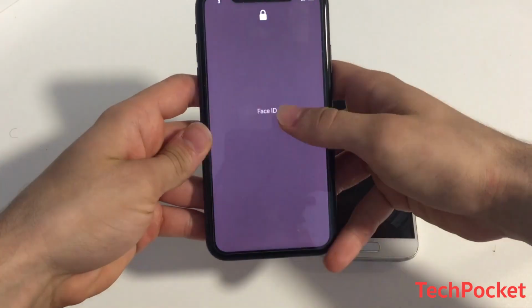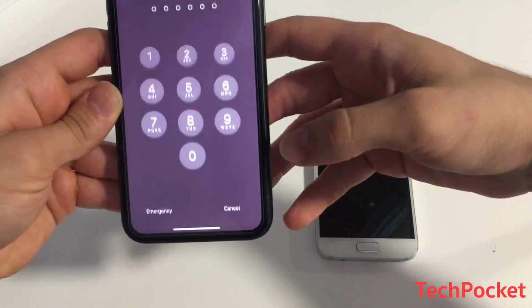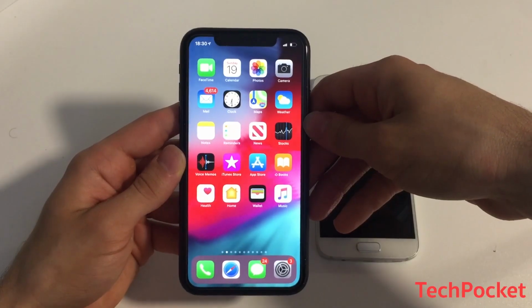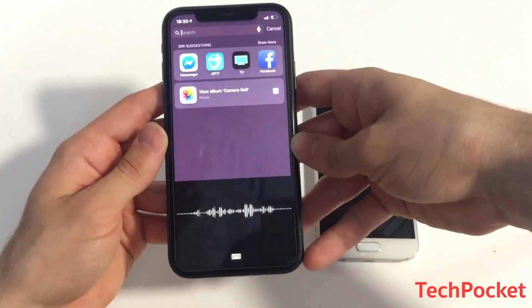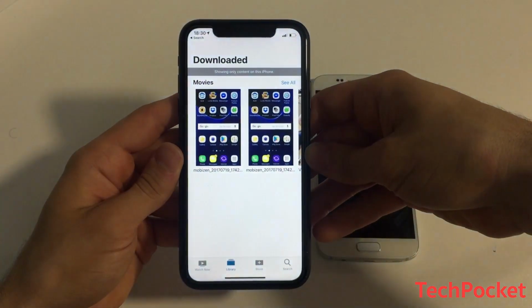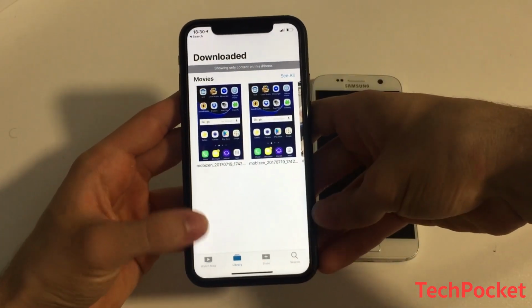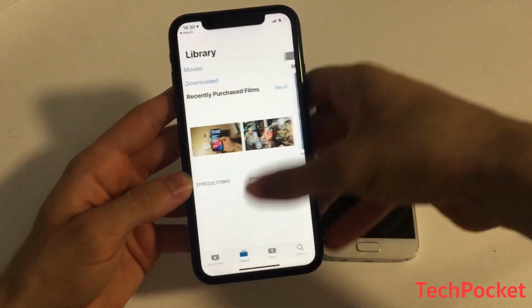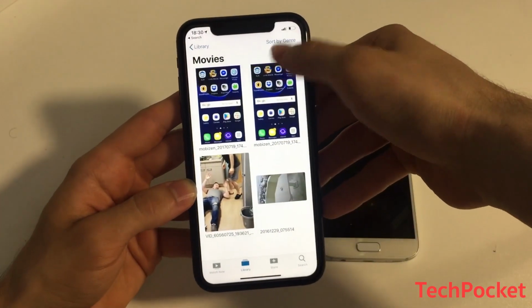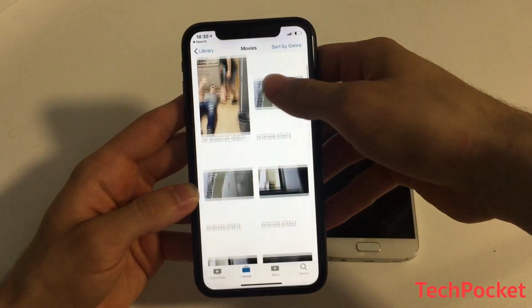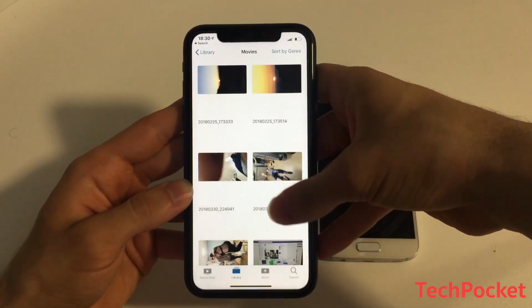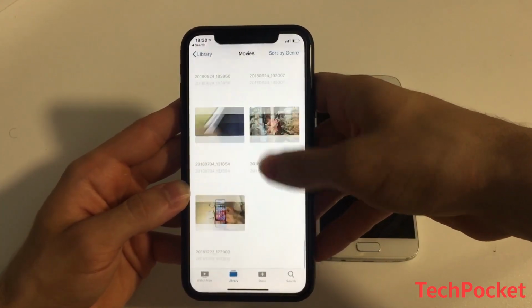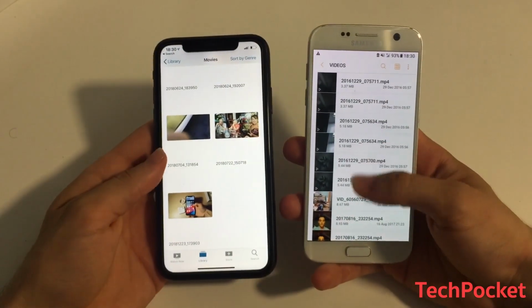So let's go ahead and unlock this device. And because in my case the videos app is not available, I'm going to go to an app called TV, which is this one. And if I move on to the library, actually movies, and then it's going to show me all these videos which I have successfully transferred. So these are all the videos which are stored here.